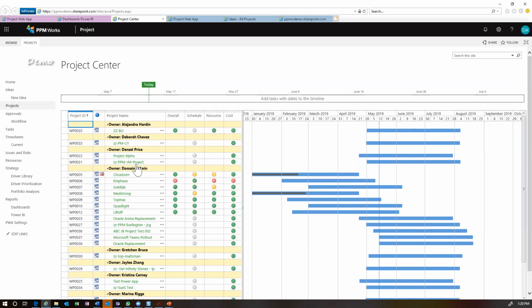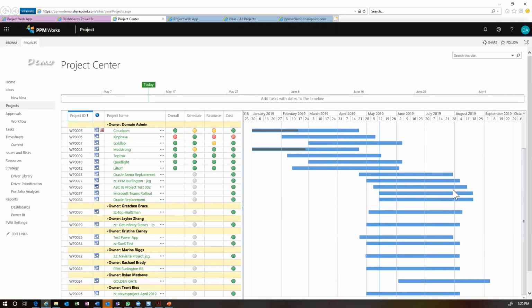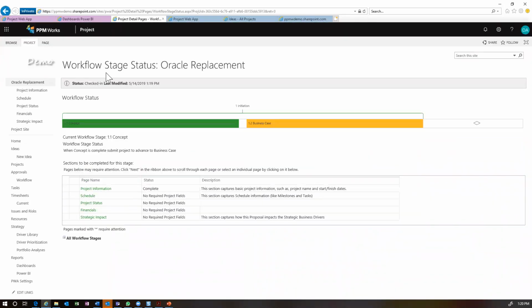But I wanted to go ahead and just take a look here at a few of these. We have our Oracle replacement and a couple of these others. If I open up this Oracle replacement, I just want to share with you, this is where that workflow is going to happen. So if there is workflow within your project, this is where you would go ahead and start to see all this.